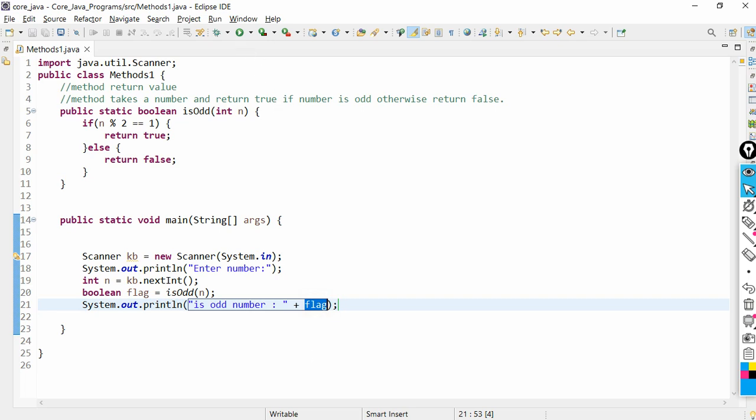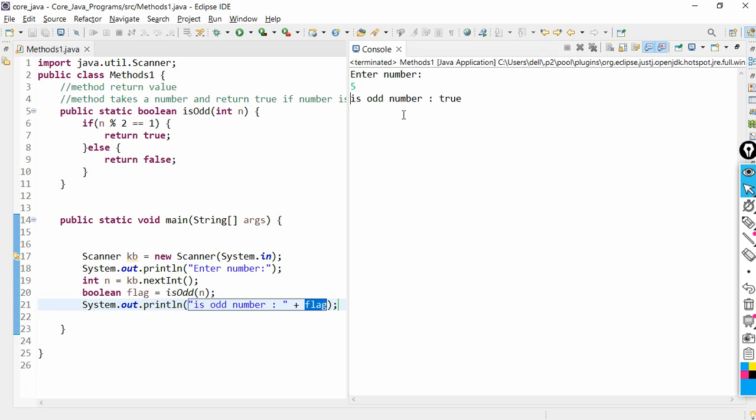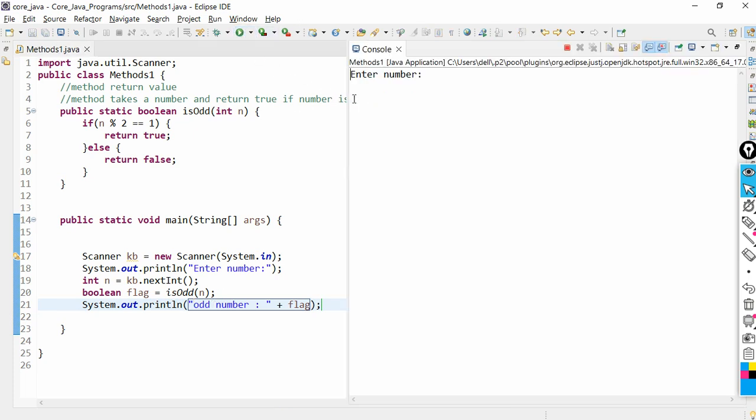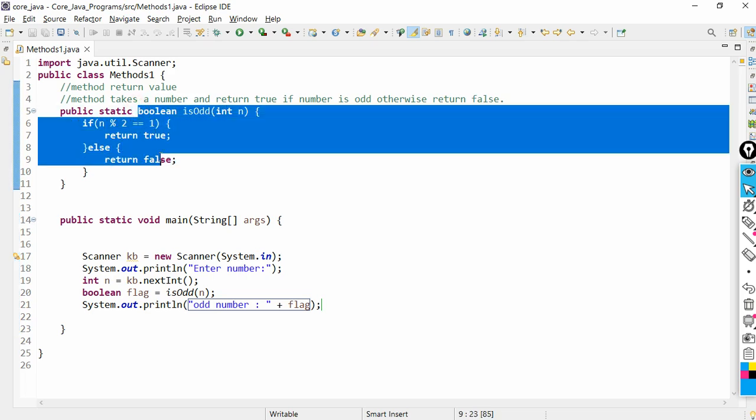So let's say we run the program. I am giving 5. Odd number true. Let me run the program again. Now I give 9, odd number true. Now I run the program and give 8. Press enter. Odd number false, because 8 is not an odd number. Like this we can return values from methods.